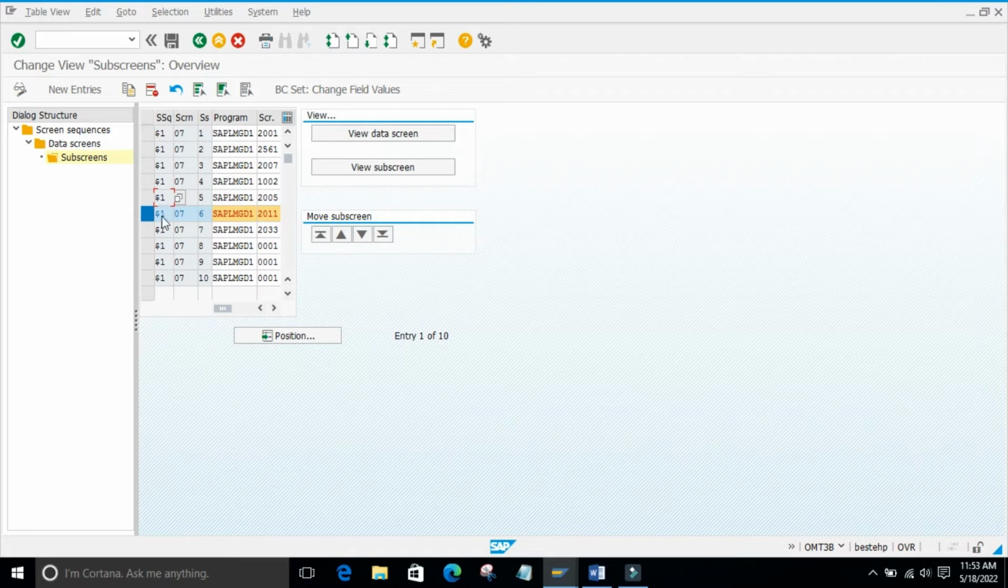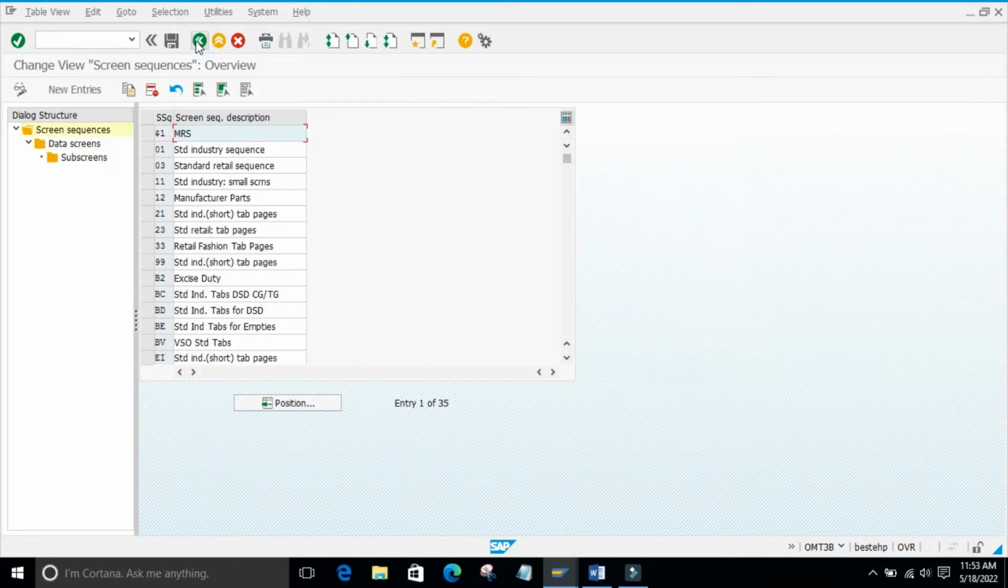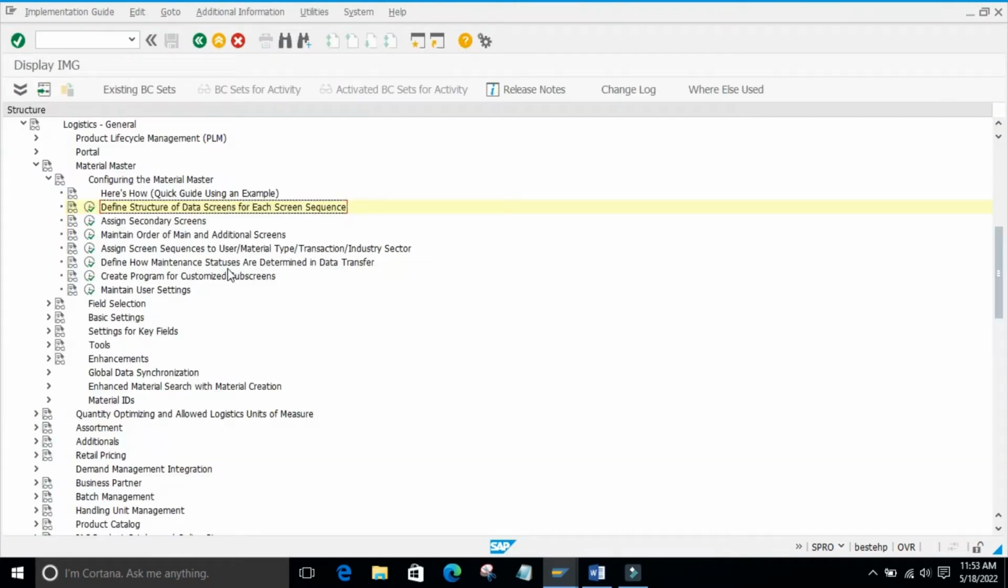See, in this configuration we just have what are the views allowed. So when you come here, see, here we have maintain order and order of main and additional screen. In this transaction we will maintain what is the order for our requirement. But this is the main, like master data, it will show whatever the fields and views are there.